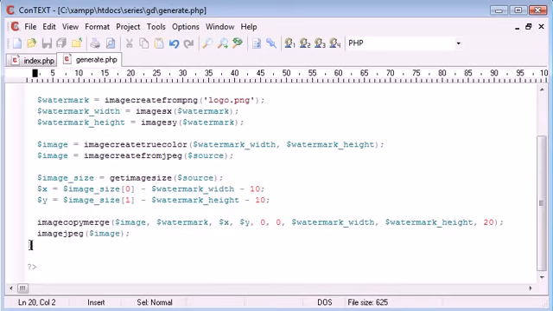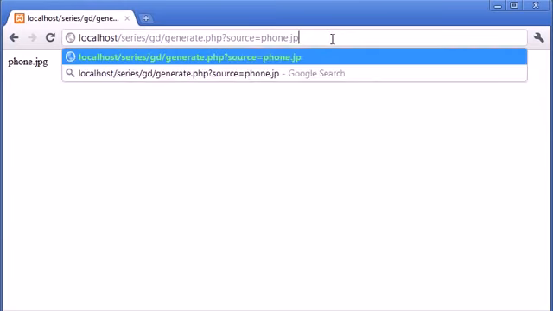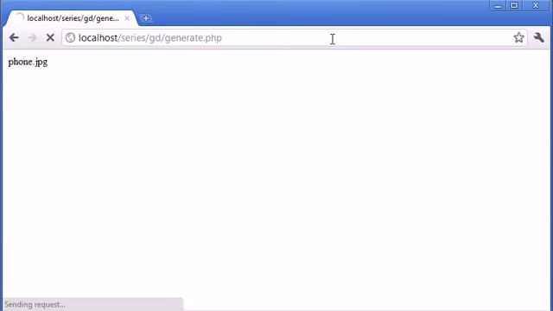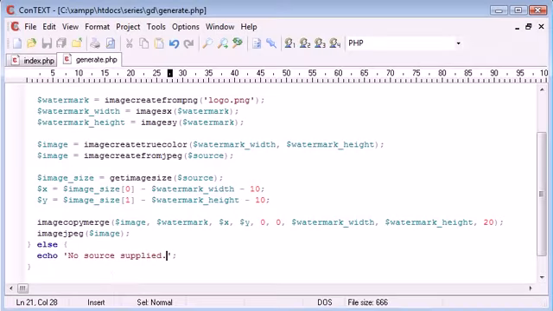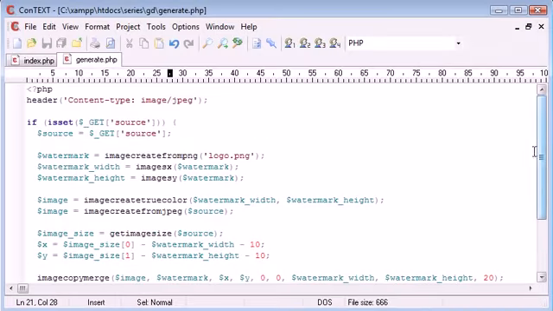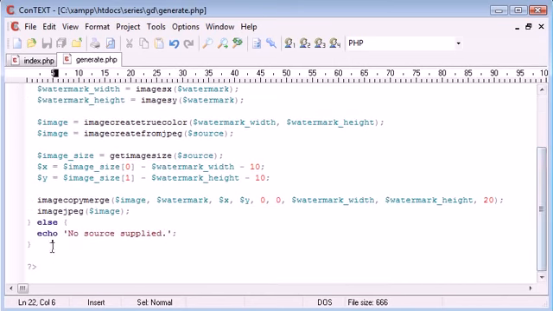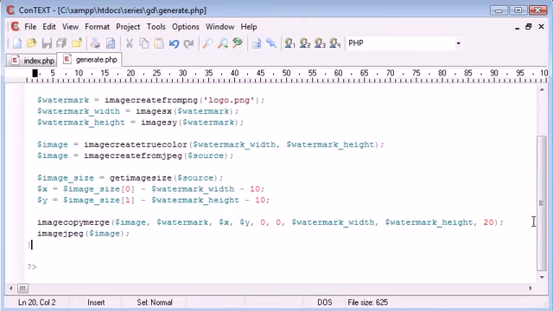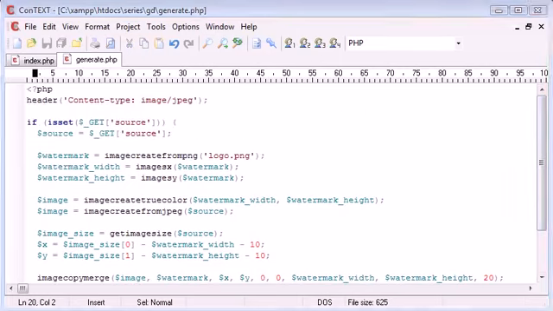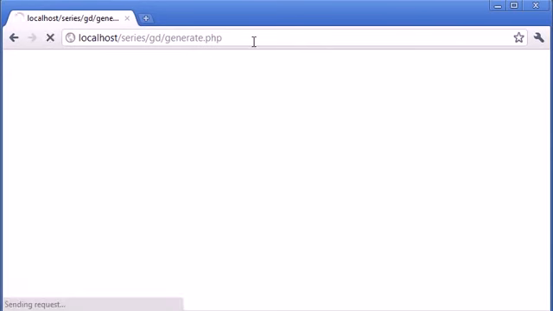Let's just create an error message at the end of here, for our own purposes. No source supplied. So let's go into our browser and just go over to generate.php on its own, and we should have received no source supplied. Oh no, we haven't, obviously, because we've set our content type. That's just me being a bit stupid. So okay, let's just come onto our generate.php file.